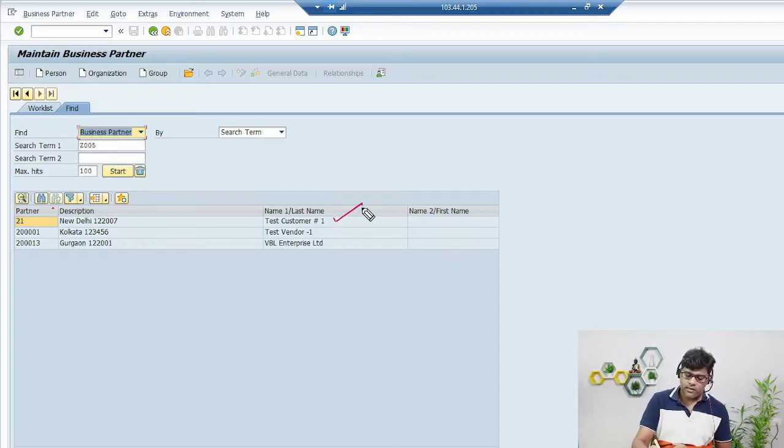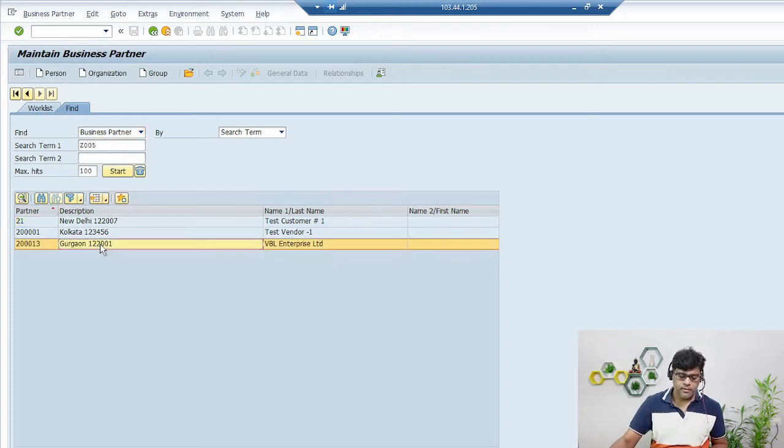So I got a customer. Some time ago I said that a business partner can be a customer also. I also got the previous one, where I created one vendor, and just now we created this BBL Enterprise Limited. This is our current business partner. Now, with this business partner I am going to activate certain roles. First I will activate the finance role.